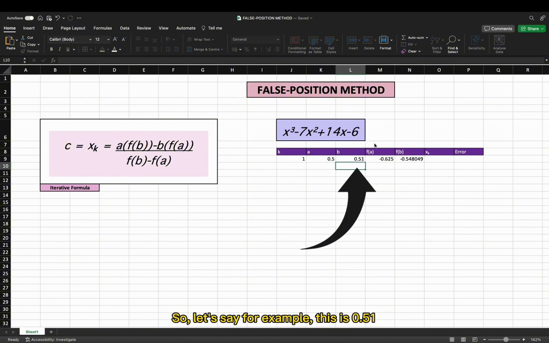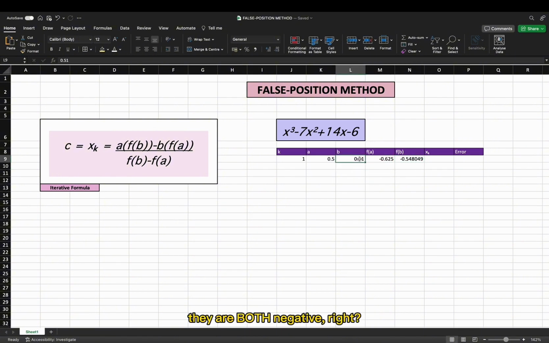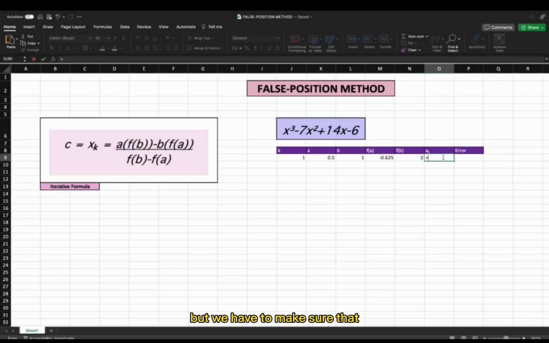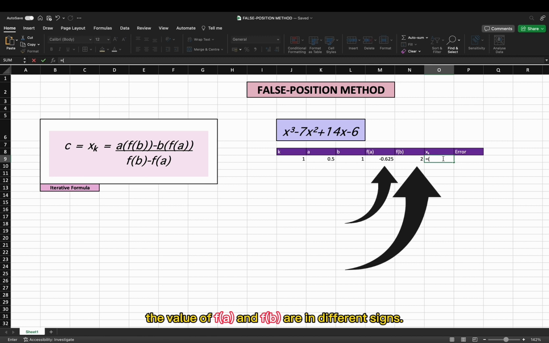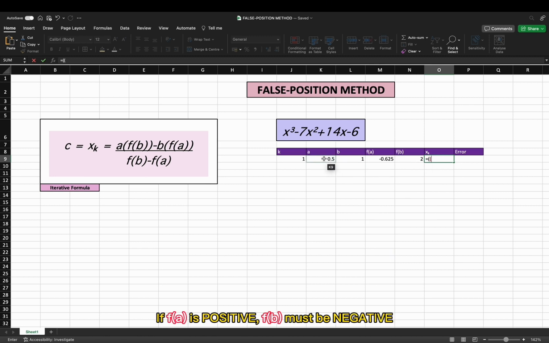So let's say for example, this is 0.51. As you can see, they are both negative, right? And when that happens, you have to choose different initial guesses until one or the other has a different sign. Now I'll be discussing how to get the xr value, but we have to make sure the values of FA and FB are of different signs. If FA is positive, then FB must be negative and vice versa.